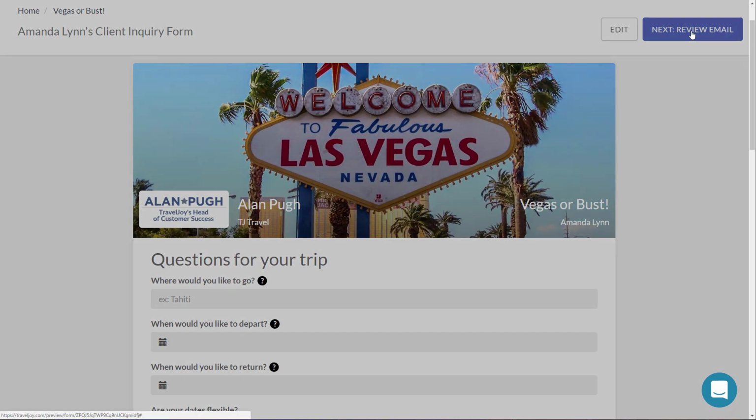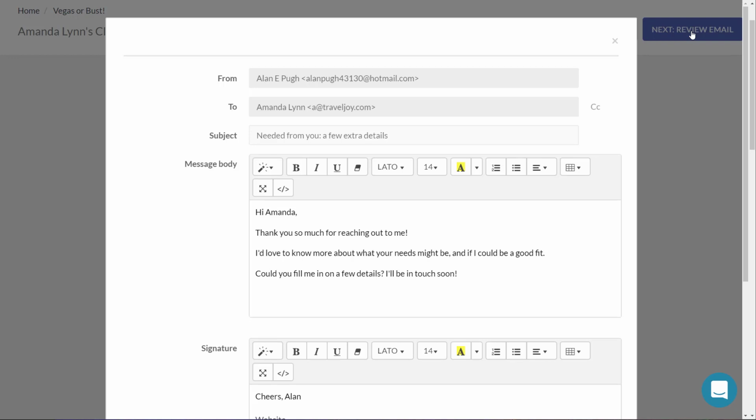When you're done, click Next Review Email. What's going to pop up is an email that the client will receive that links them to their form. The email has a subject, a message body, and a signature. The message tells them exactly what they need to do. This is automated. You don't need to set this up.